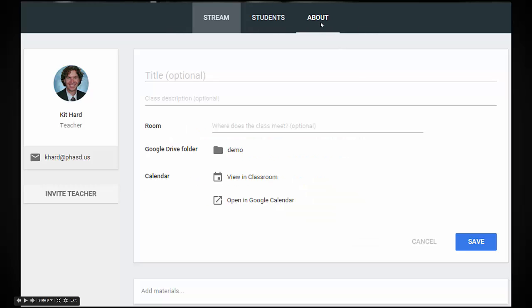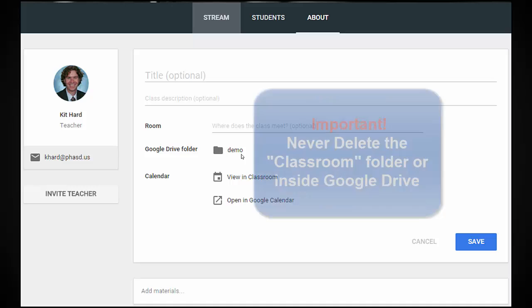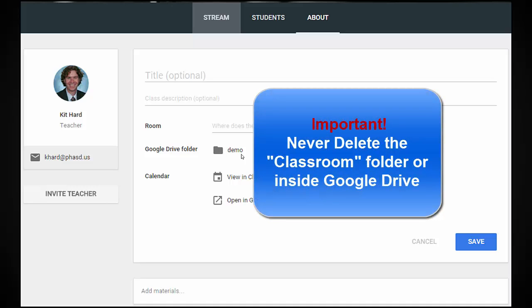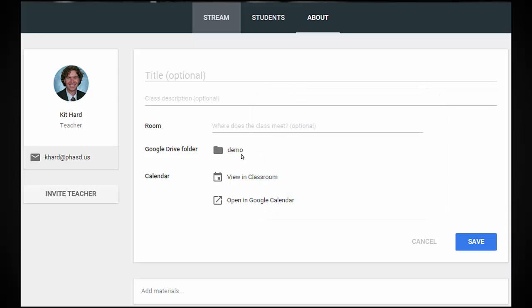If you click on the About tab, this is a place where you can provide some additional information about your class to your students, add links to additional materials and resources, and also has some quick links to the Google Drive folder where your Google Classroom assignments will be stored. We'll talk more about that Google Classroom folder later, but just know that it's important that you never delete a folder inside of Google Drive called Classroom or move things in and out of those folders once they've been created.